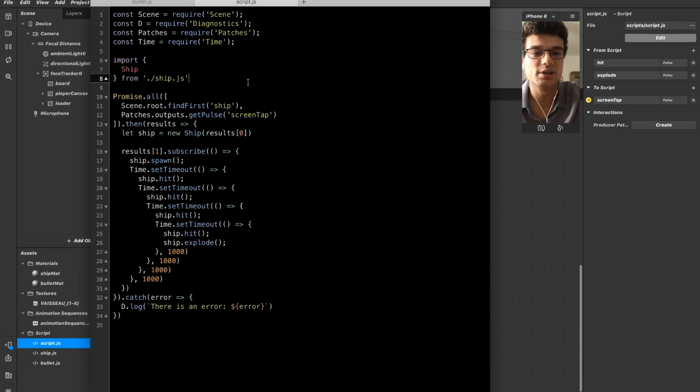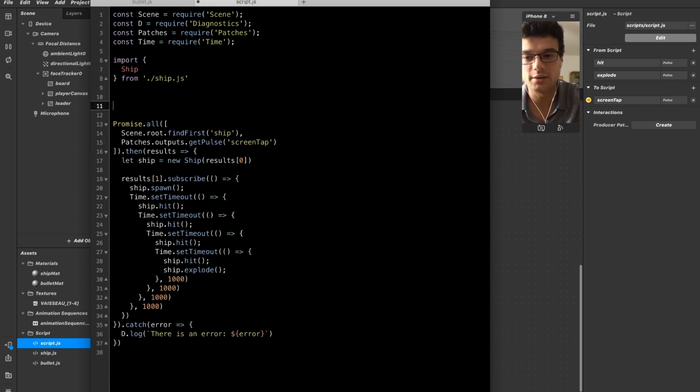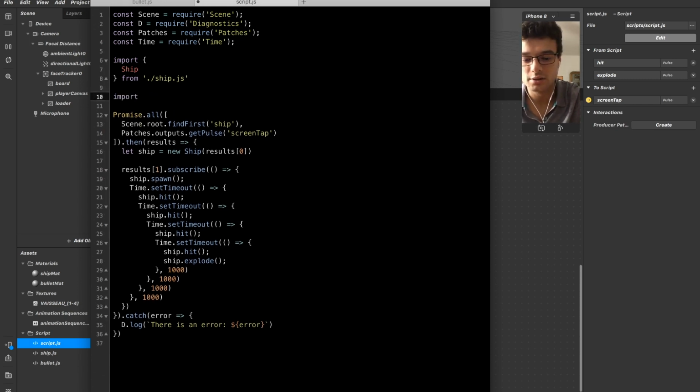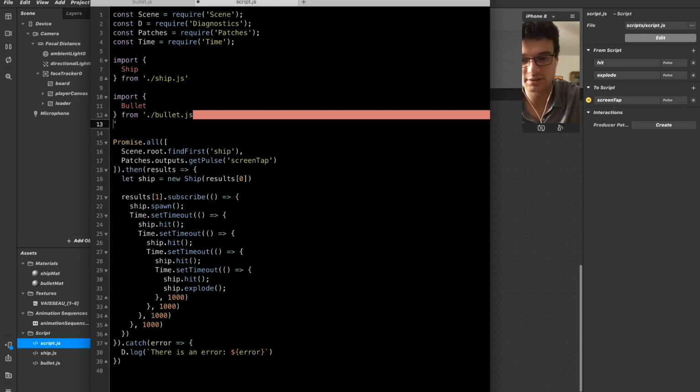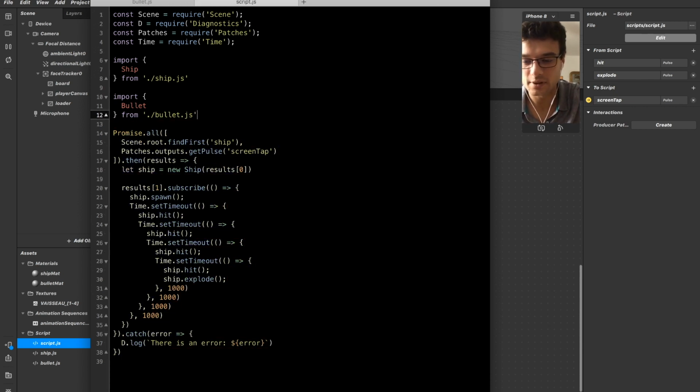So in this script, we need to import, like we imported the ship in the first tutorial, we need to import the bullets now. So import bullet from our JS file called bullet.js. So here I have my file.